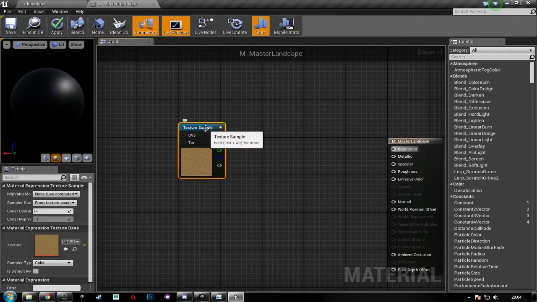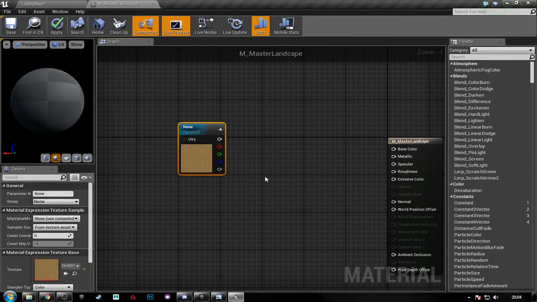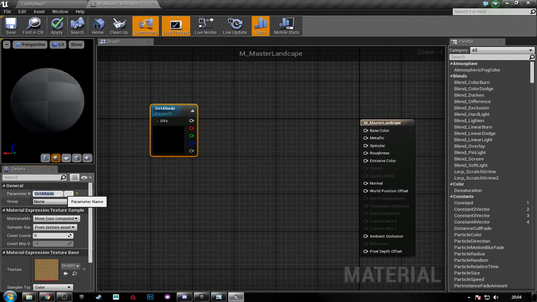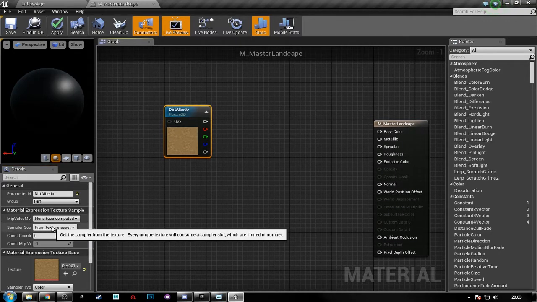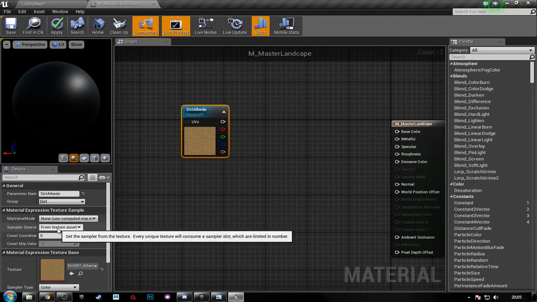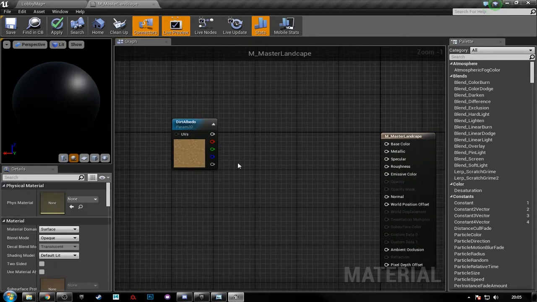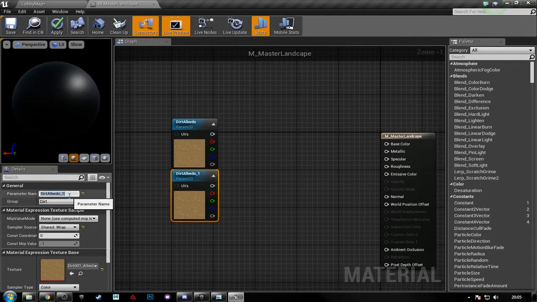So the first thing we are going to do is, if we right click and convert to parameter, okay, the parameter we can now set the name to dirt albedo, and we want to give it a group. We'll call this dirt. Okay, so before we go any further, if we change the sampler source to wrapped, shared wrap, okay, and now we want to duplicate this, drag it underneath, and we'll call this one our dirt cavity. So dirt cavity.